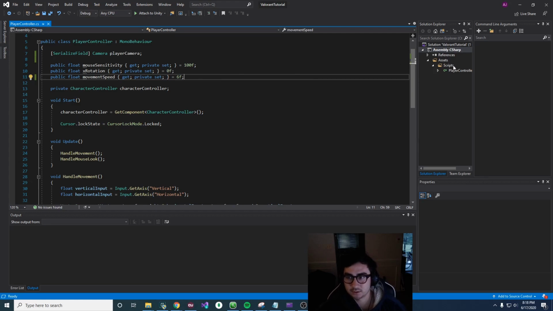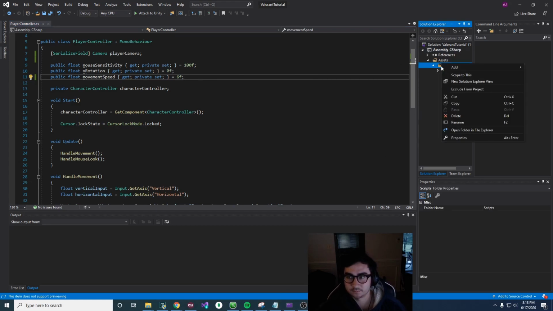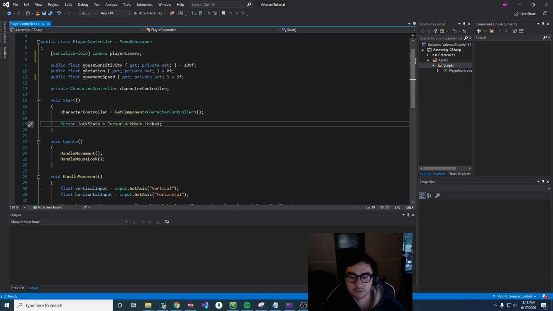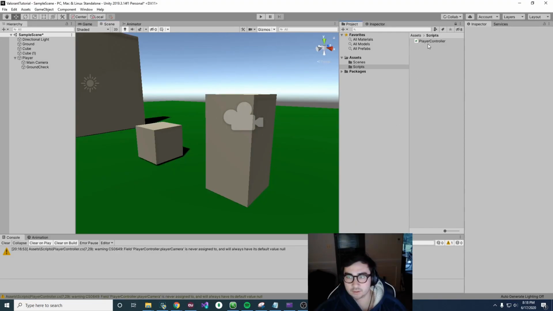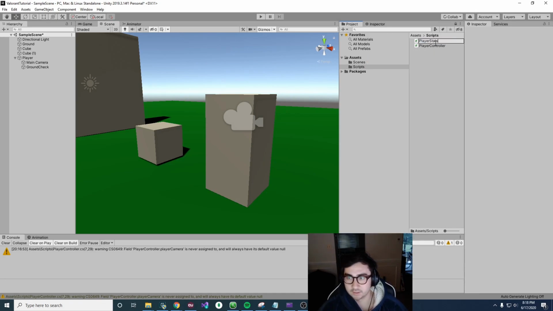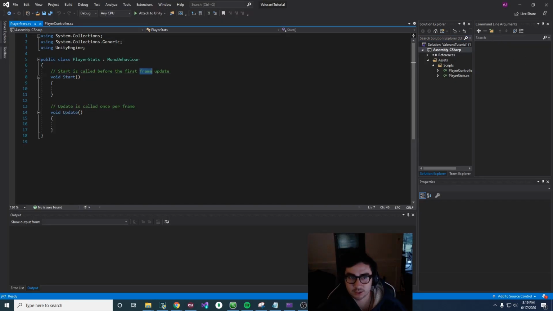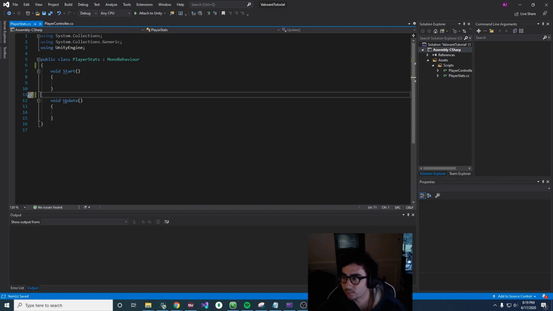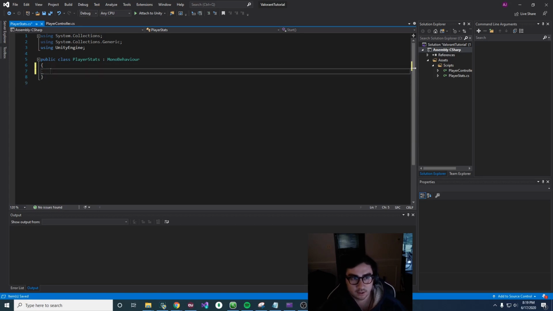But anyways, let's go back to Unity, and then just under our scripts folder, let's create a new C# script and call it player stats. Okay, let's open that. I just wanted to do it in Unity because it sets up a MonoBehaviour, and I don't want to do that manually. And let's start working on this. We can get rid of the Start and the Update functions, and all we need to do is start defining some of the variables.